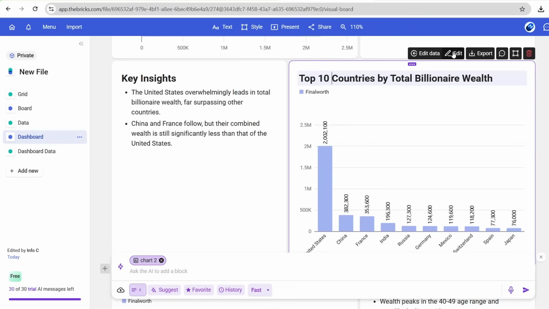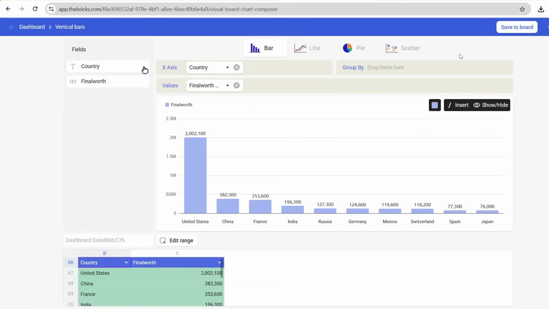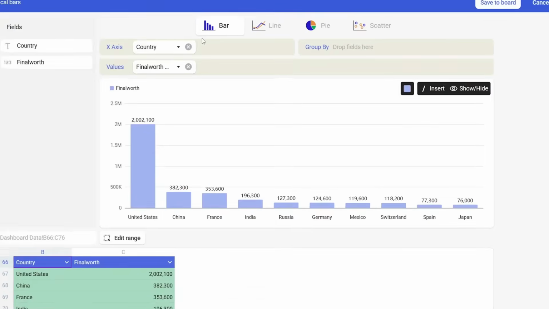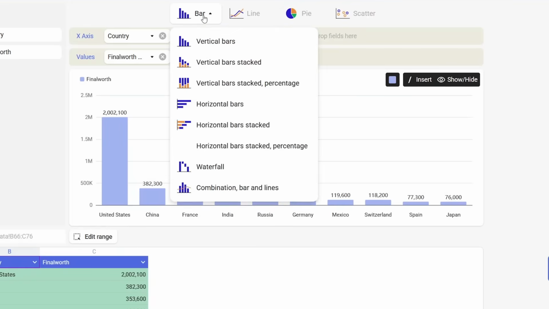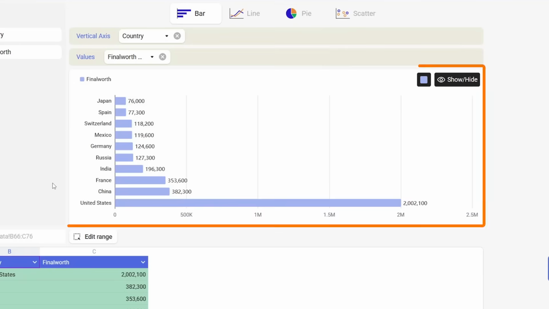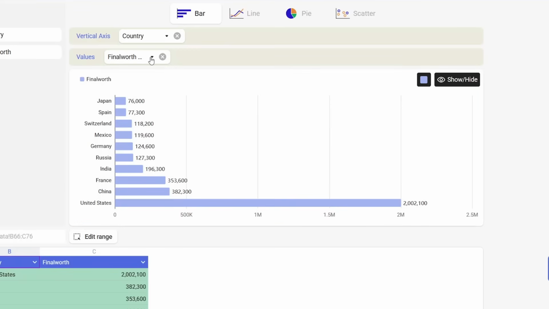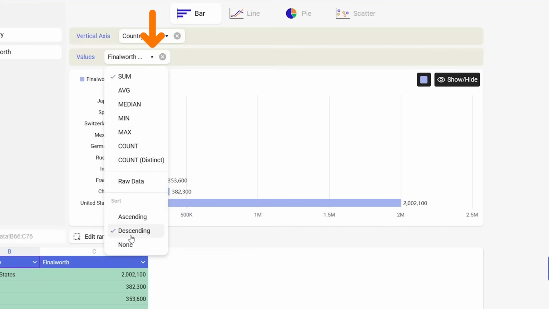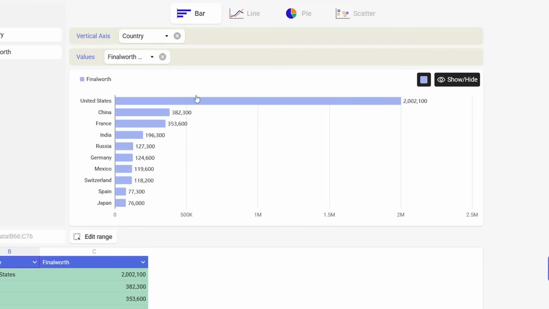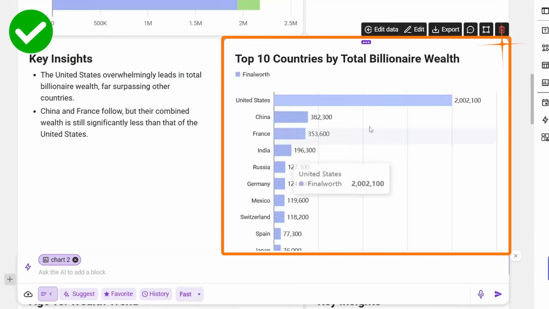Or even better, I can change the chart type just by pressing on this edit button. Right now I have the data in a bar chart, but I can switch that quite easily to maybe change it to a horizontal bar. You can see what that looks like there. I can even change it to go from descending to ascending just like that. And I just need to press on save to board for all of that to be updated, as you can see right here.